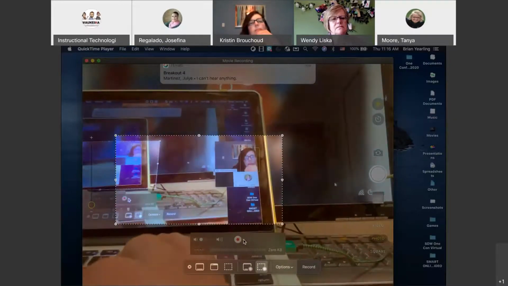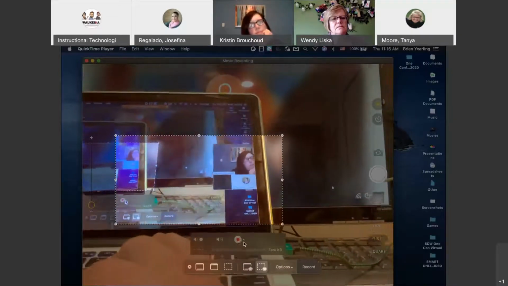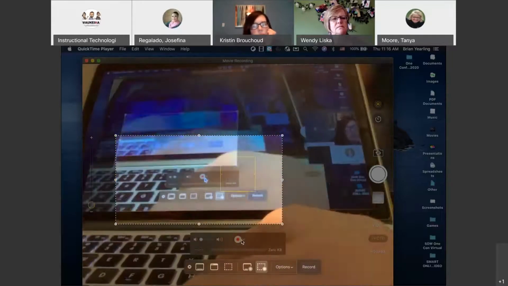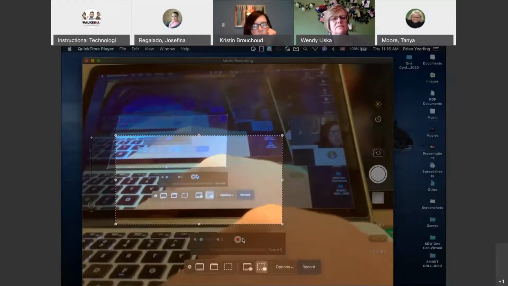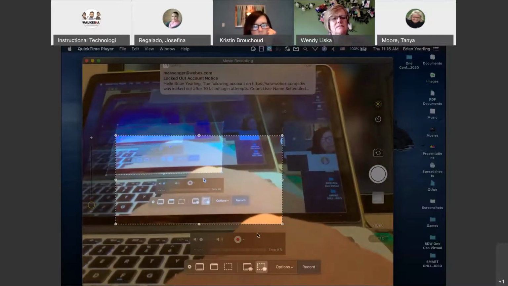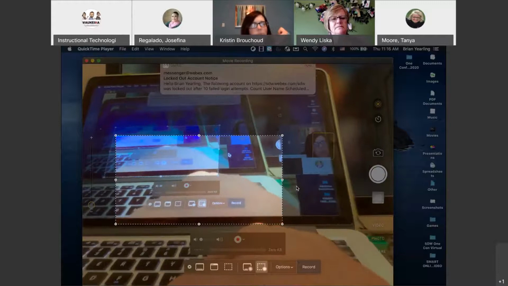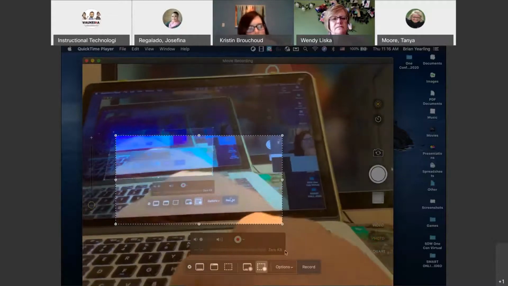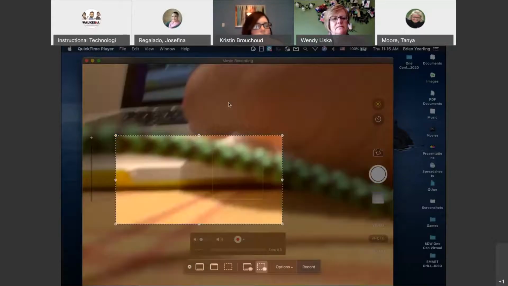This little drop down right here next to the record button, if you can see where my mouse is. Yes. Okay. That little drop down right there is where you will select your iPad. So that's how you pick your iPad. Once you've done that, then your movie recording will work just fine.